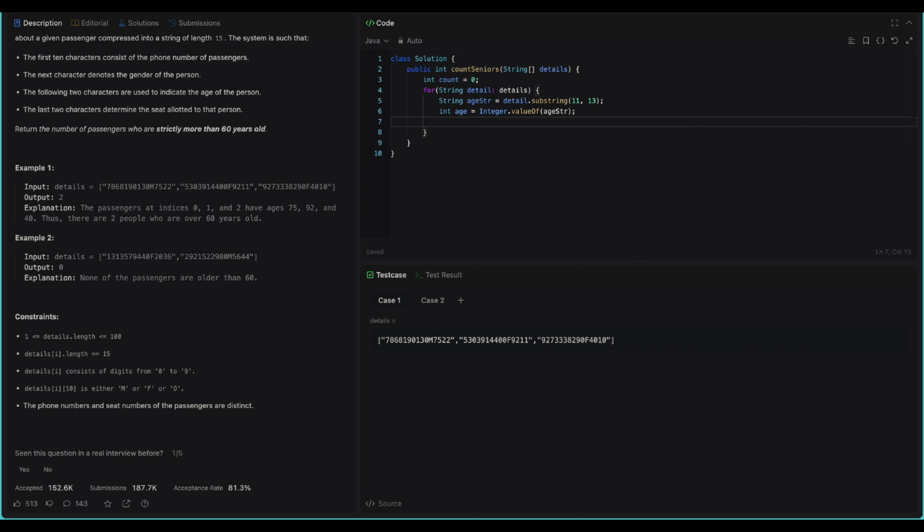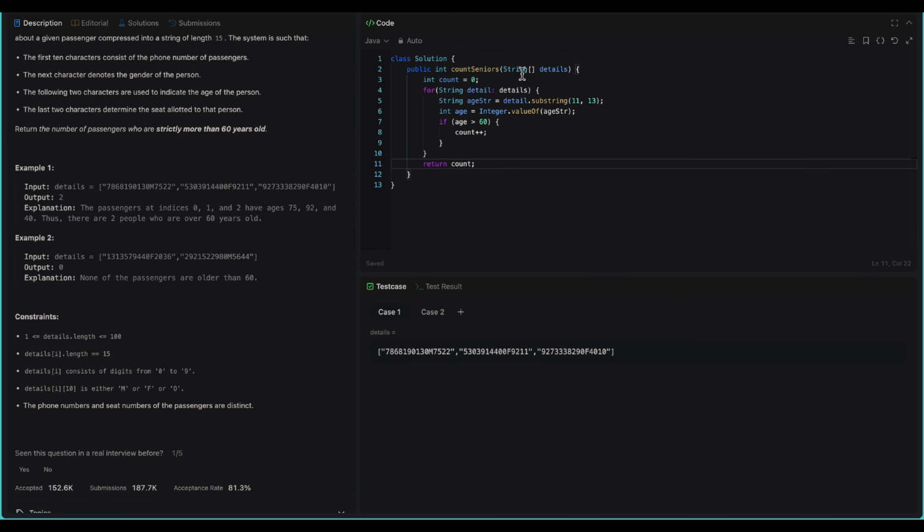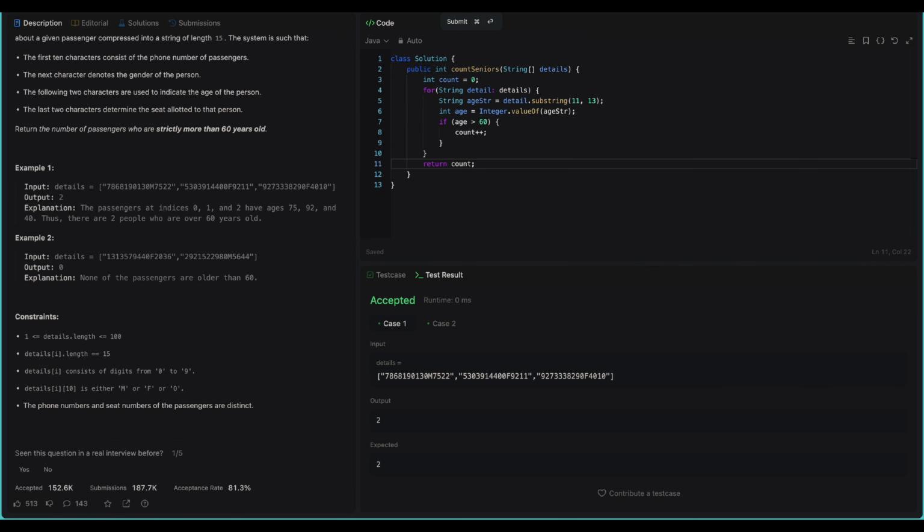I will share the Stack Overflow link highlighting the difference between Integer.valueOf and Integer.parseInt in the video description. And now we see if age is more than 60, then we will increment the count. That's it. Now we return the count. Let's run this code. Let's submit this code.